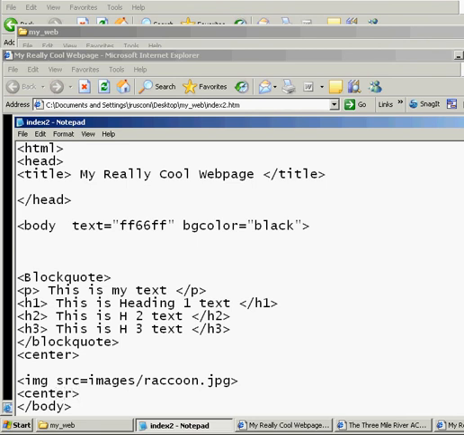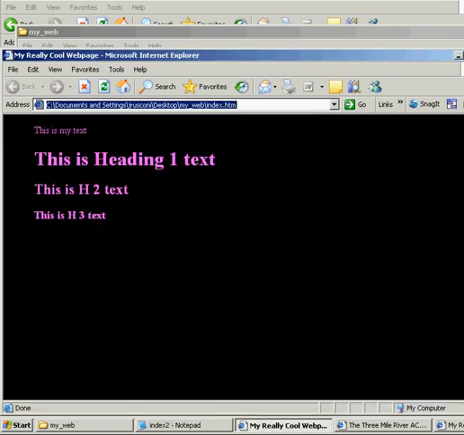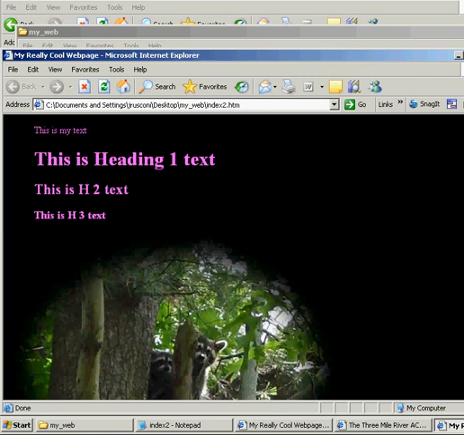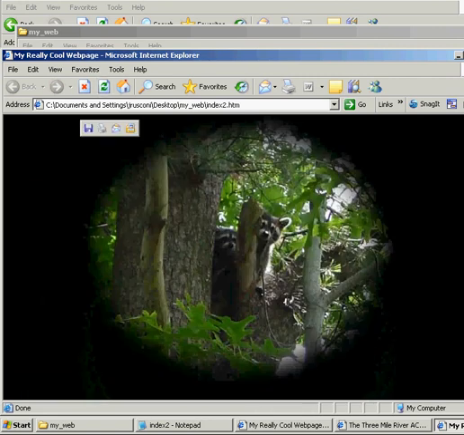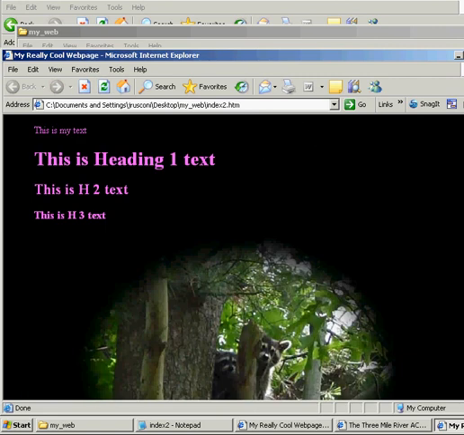Control S to save. Go back to my really cool web page number 2. Hit refresh. Boom. Now it's centered. All right, and that's basically all you have to know about putting in images. I will show you some other things to do later on, and that's it for today.